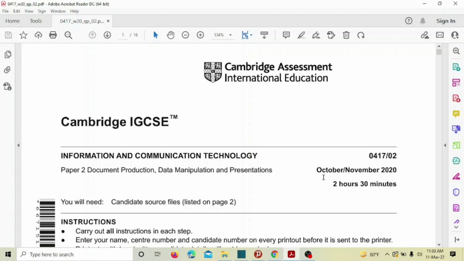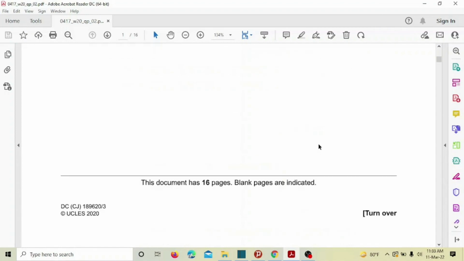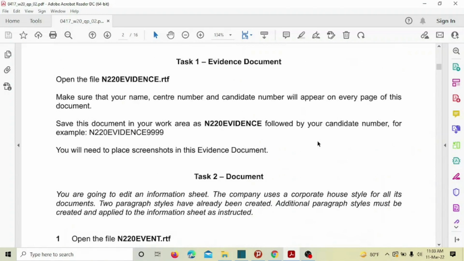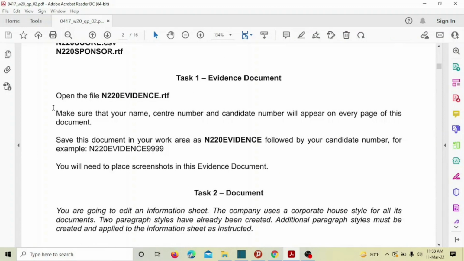Hi guys, here we are doing paper 2020, October November, paper 2. It's a winter paper 2. In this, we are going to try data manipulation, that's the databases part. So here about the evidence document, we have to open the N220 evidence file from the folder. Then we have to add all our details like name, center number, and candidate number in the header.